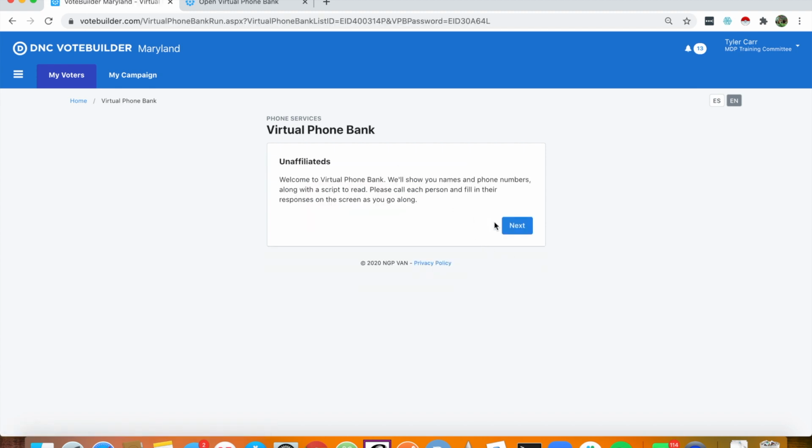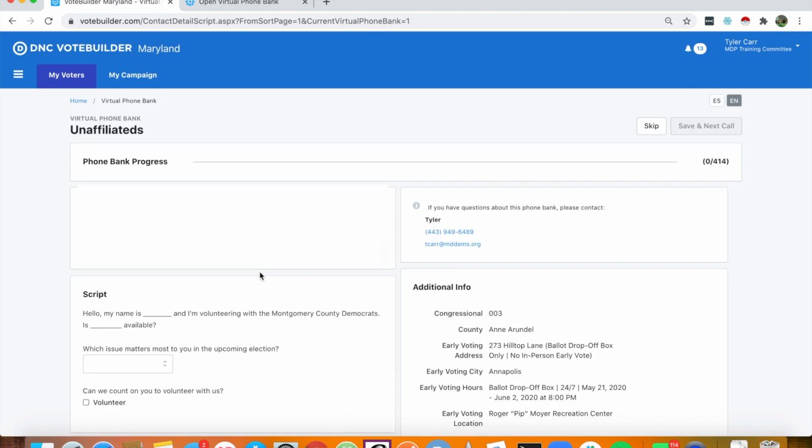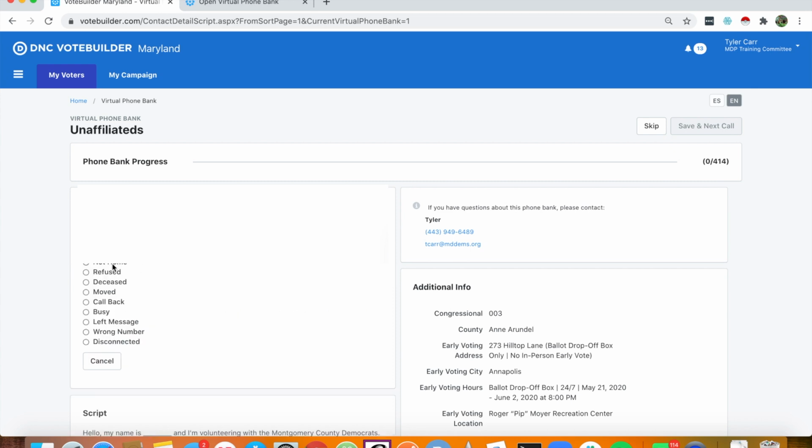VAN is going to say, welcome to the Virtual Phone Bank. We're going to click Next again. And we basically have the same exact screen. If we scroll down, folks are going to be able to edit information. They're going to be able to add an email address, a phone number, an address, or make a note on this person. Again, if they're not home, just mark I couldn't reach Michelle, mark her as not home, and then click Save and Next Call.